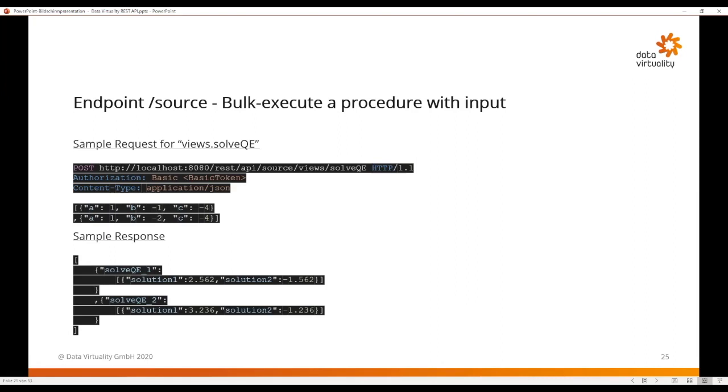Now, if I'm going to run the same procedure for two inputs, as you can see, I've just slightly altered one of the input parameters. B is not -1, but -2 for the second set of inputs. And now my sample response contains 2 procedure outputs. Okay, so it's a very convenient way to run the same procedure against multiple sets of input parameters.